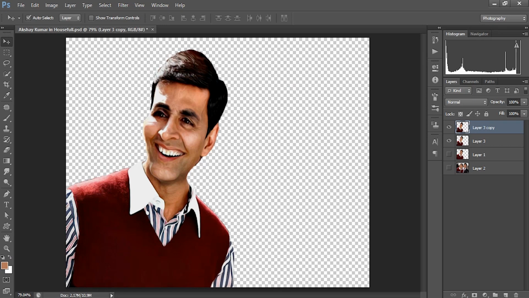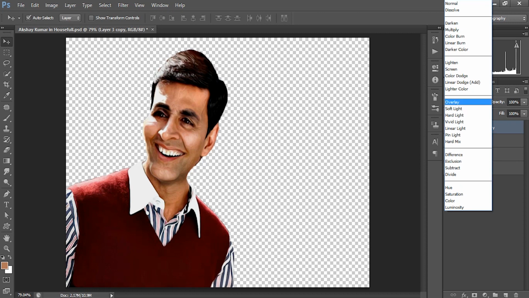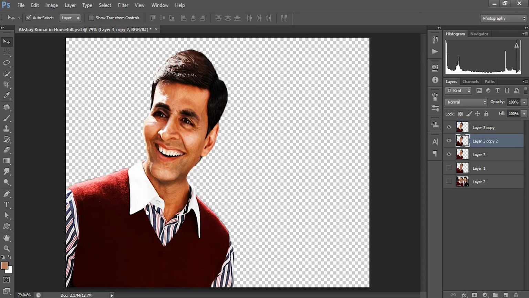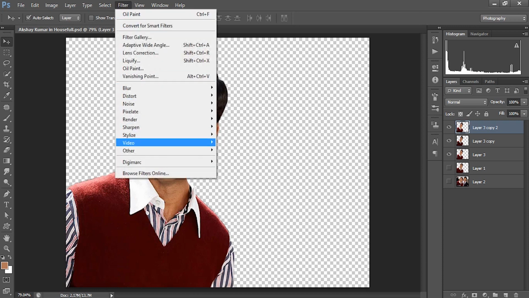Now what I'm going to do is change the blend mode to overlay, so that it will blend with the underneath layer, and the amount of the overlay will be 50. Okay, now I'm copying the layer 3 once again and bringing this above this layer, and for this I'm going to apply high pass.